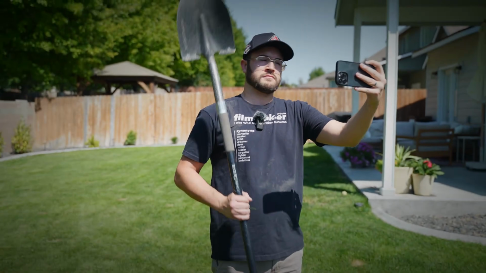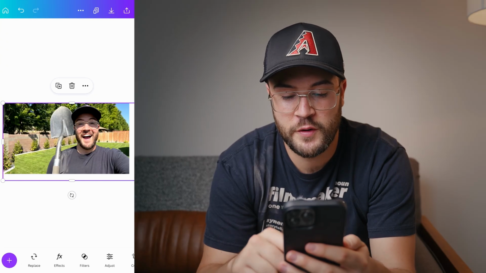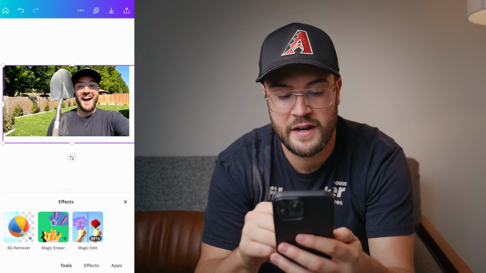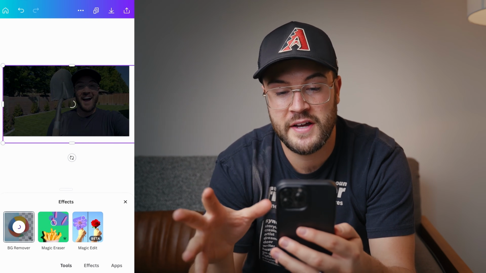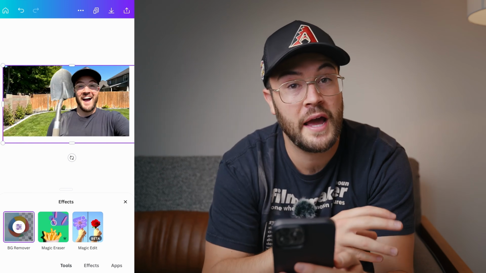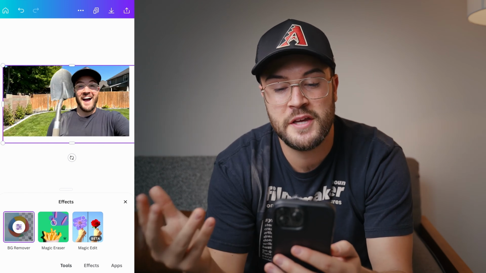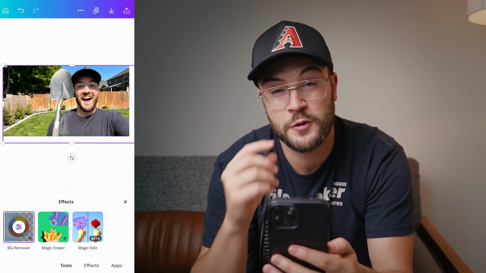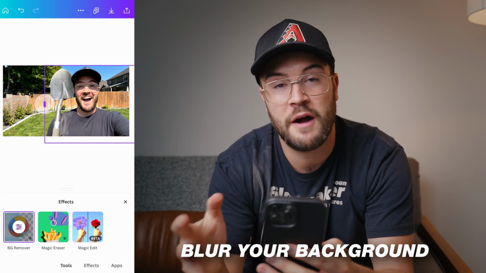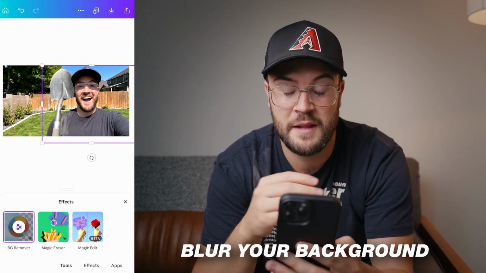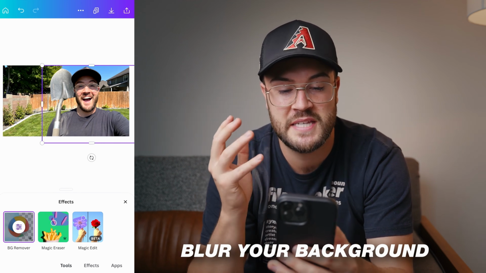I'm not gonna change. Now I'm gonna go in and use the effect of the background remover so that I can remove this background, and now I have a separate image. I have the background I originally used, and I have the image that I took of myself. And the reason this is so cool to do is because now you can actually blur out the background behind you, and it makes it really easy to do when you have them separated like this.